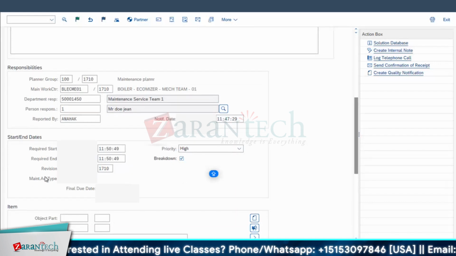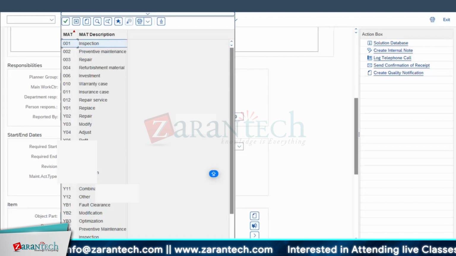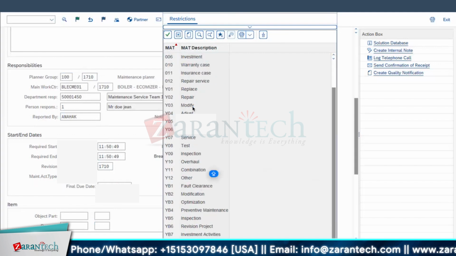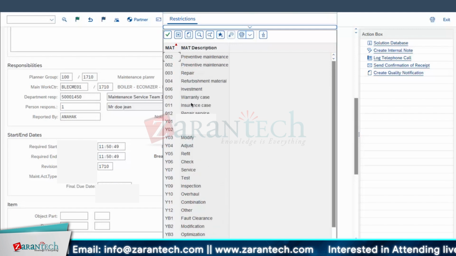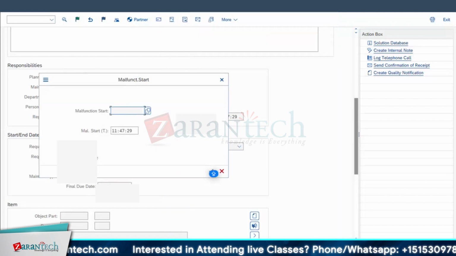Earlier, in ECC, it was not there at this particular notification level. It was there in the order. Now they have maintained it in the notification also. Activity type means you're subdividing your job again by what kind of activity it is, whether you are doing inspection, preventive maintenance, repair, or you can have your own. Some combination, service, test, repair. As of now, I'll consider this a repair job.